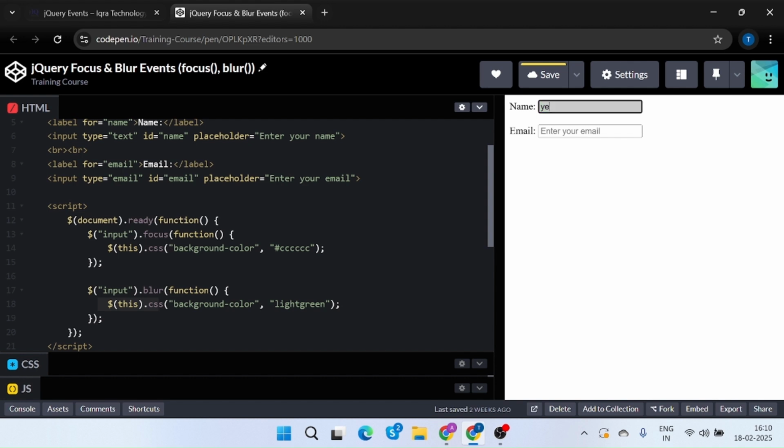Now when we focus on that, it turns gray. If we want the background color to be yellow when we focus, now when we focus on that, okay, sorry, now when I focus, its background color is yellow, then I leave, and its background color is light green.